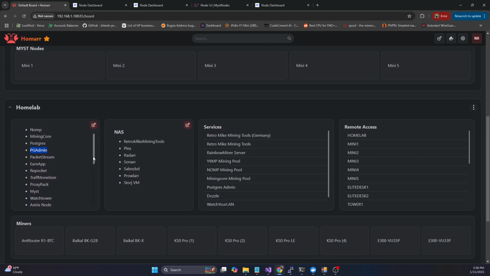We are also running some bandwidth sharing apps here. So we're running PacketStream, EarnApp, RePocket, TraffMonetizer, ProxyRack, also Mysterium. We're also running Watchtower on this, and Watchtower is used to auto-update Docker containers anytime a new release happens. We're also running an Asterix node and the Asterix Stratum bridge. Currently solo mining Asterix with my FPGAs. We're running a Vertcoin node. We're running a Grotzelcoin node.